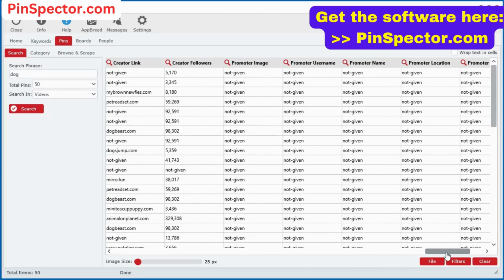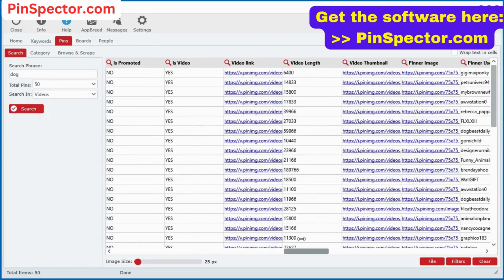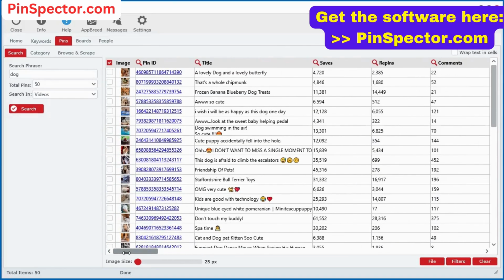So we could see that all of these don't have any promoters, meaning they're not ads. So we can come all the way through here and we can start to analyze some of the data based on your research. Now, one awesome feature: the images are always automatically integrated into the grid. This is something I've been working on over the years. I finally got it figured out.